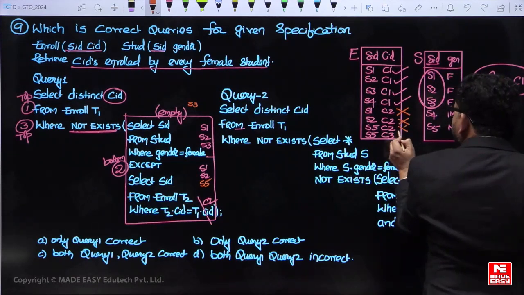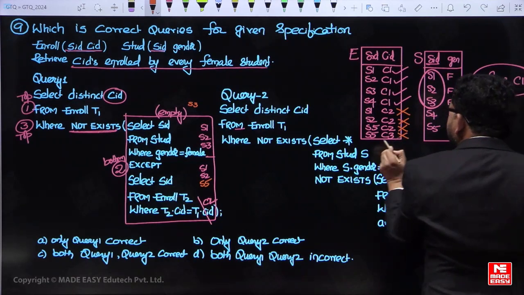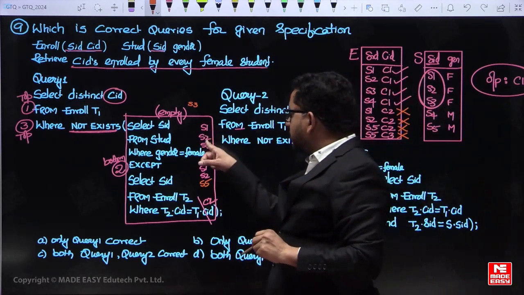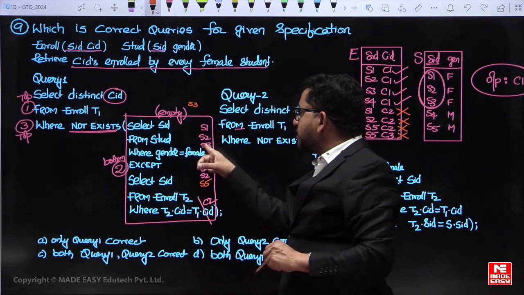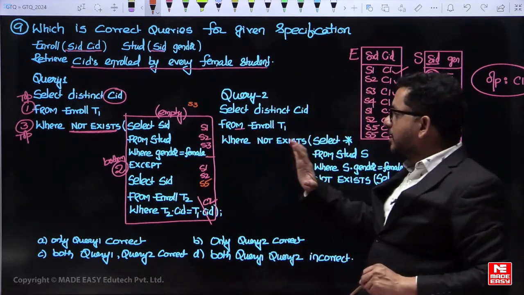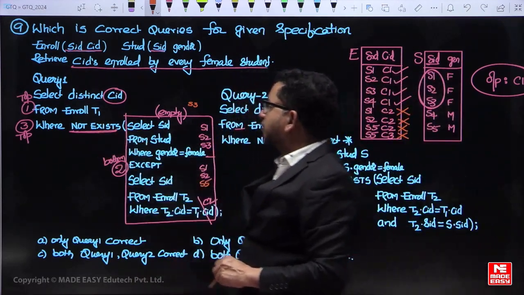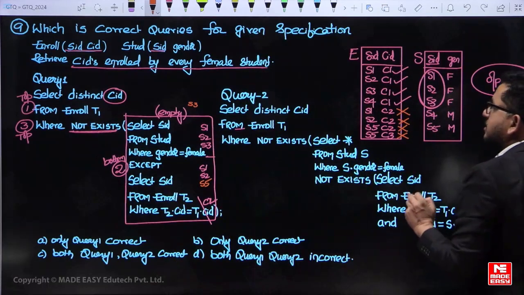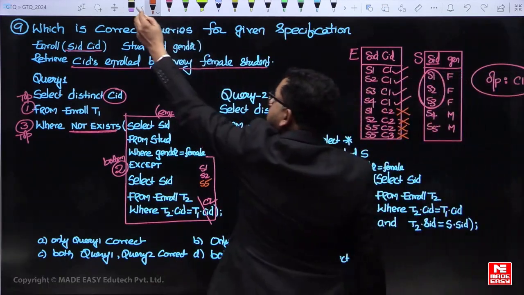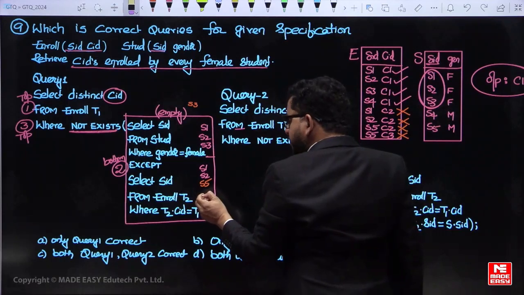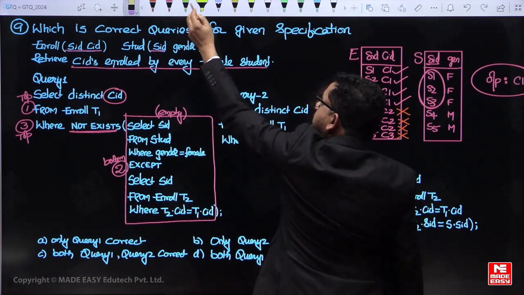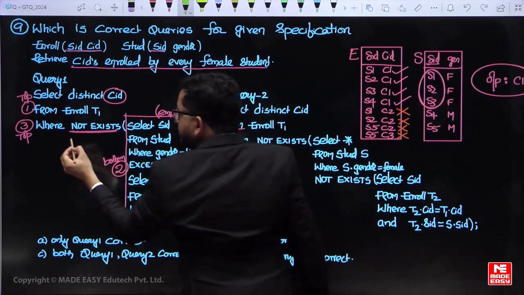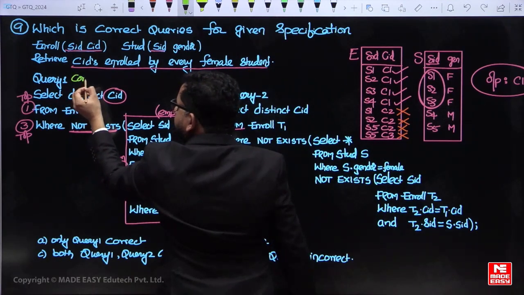Now C3 is the same thing. All females are S1, S2, S3, and the students of C3 are only S5. S1, S2, S3 minus S5 is not empty, so not exists is false and this record is also not in the result. So this query is the correct representation of the given specification. The first query is the correct query.